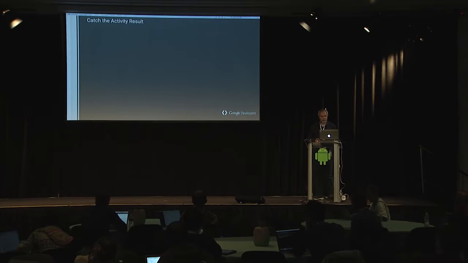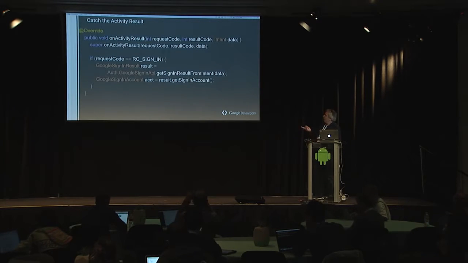And then you can see the callback here, where you catch the activity result. So you get your on activity results, and then on the activity result, you have a request code. Remember the request code that I said that you passed in? If it's that request code that you created for the sign-in activity, then all you have to do is create a Google sign-in result object, and this is going to be the result of the call to Google Sign-in API.get sign-in result from the intent. And the intent passes you back the data parameter that you can see at the top.